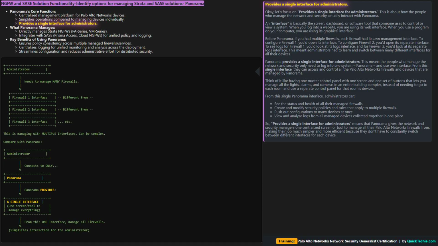From this single Panorama interface, administrators can see the status and health of all their managed firewalls. Create and modify security policies and rules that apply to multiple firewalls. Push out configurations to many devices at once. View and analyze logs from all managed devices collected together in one place.